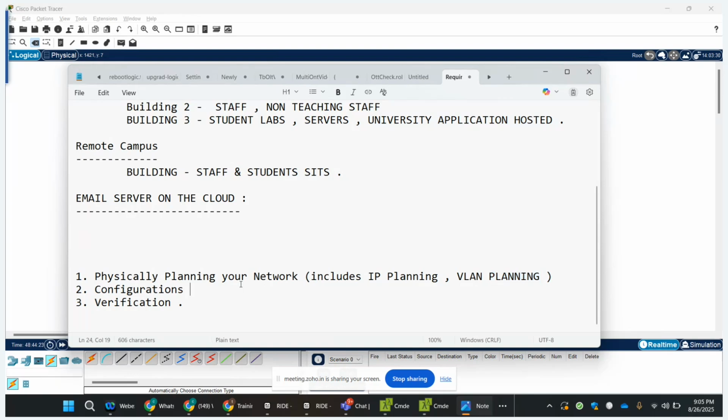Second one is, okay, I've put all the network equipment. Now I'm going to configure it. Configure the devices so that my task is achieved. And the third point is verification. Okay, I've configured something. Did it really work?